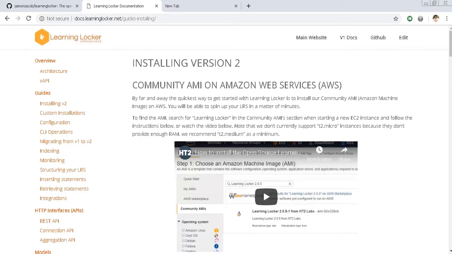The LRS that we're going to install is Learning Locker V2. It's a pretty solid open source software which is quite powerful, with a lot of documentation on the product side. They also have installation tutorials for AWS, other servers using install scripts, and also custom installations.